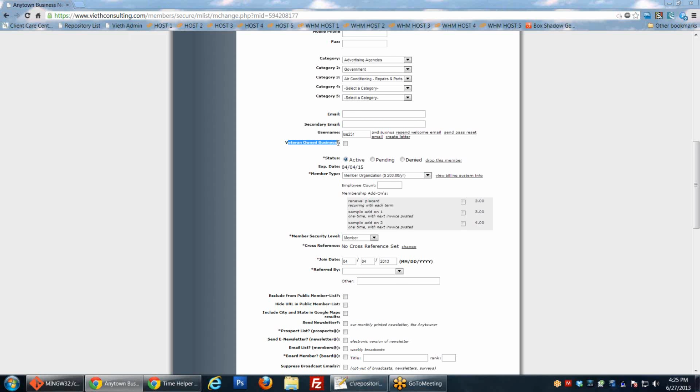You can mark here if it's a veteran-owned business. There are certain things where different organizations will use this as an identifier, so they can be pulled out of their profile.